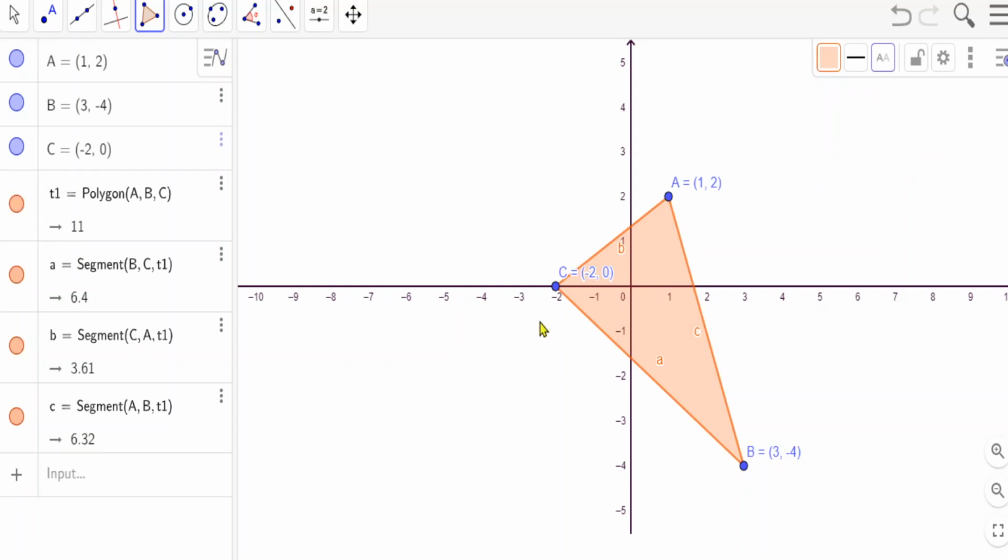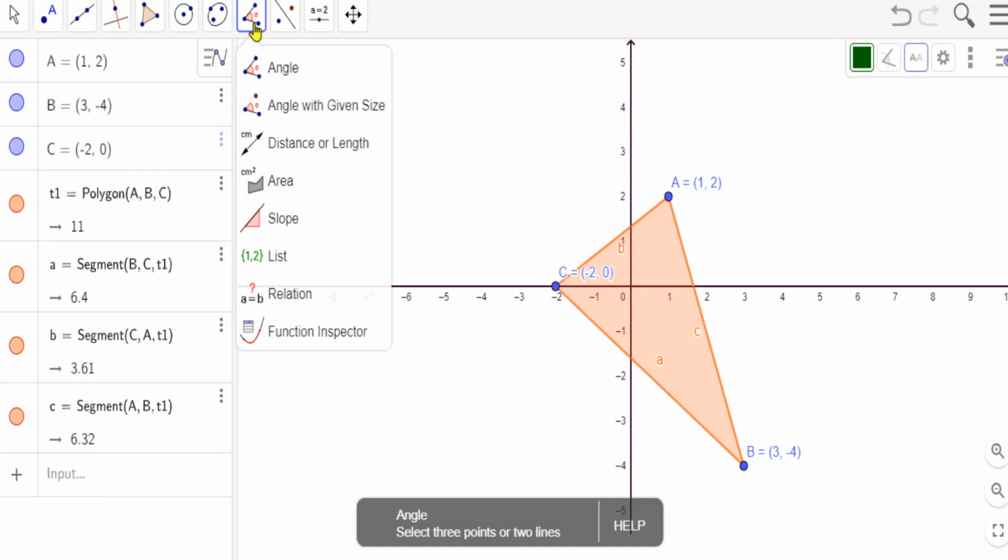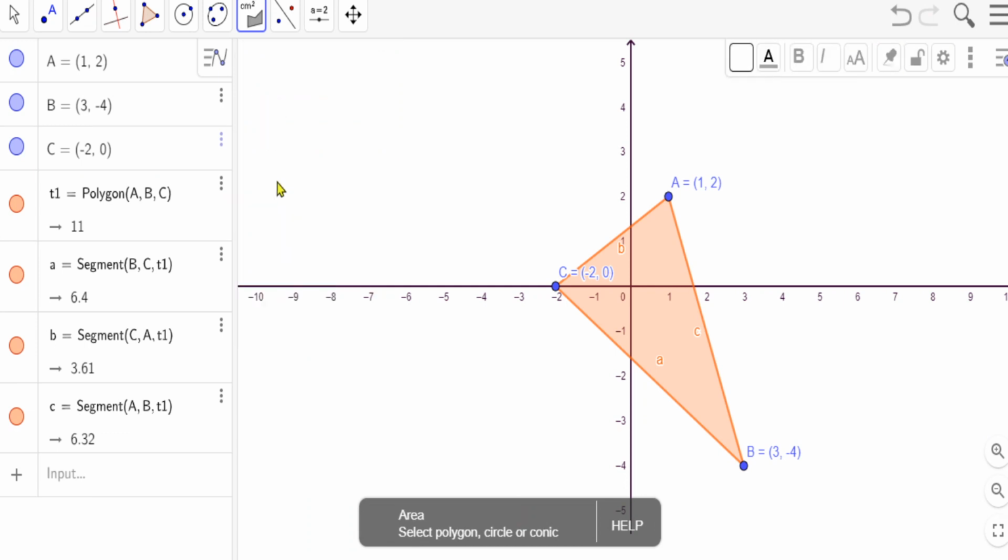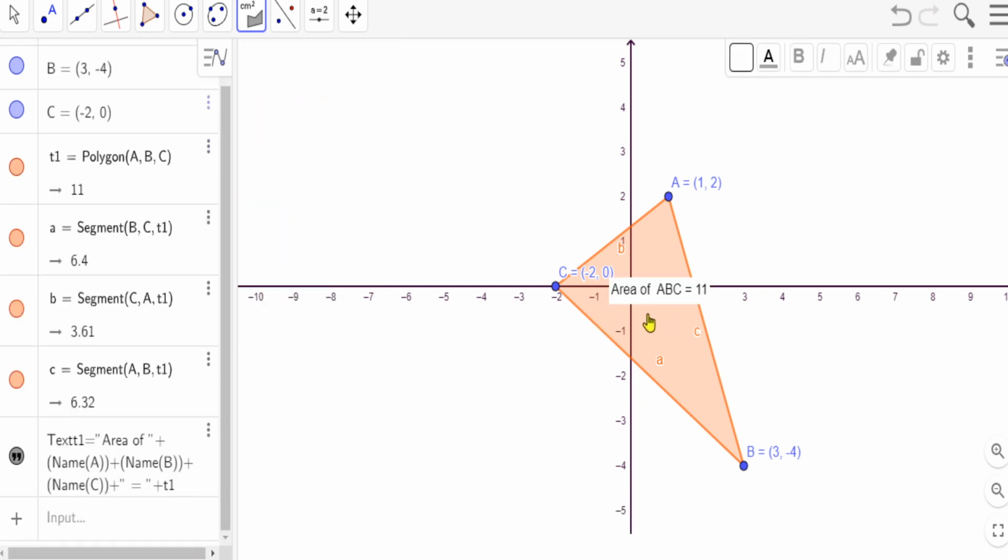Now what I want actually is the area of the triangle. How can you find the area of the triangle in GeoGebra? Go for this button, press this button, here area. We required the area of the triangle. You see, it shows the area of the triangle is 11. T1 is nothing but the area of triangle ABC here. This is 11. One more problem also we will do. Okay, one moment please.